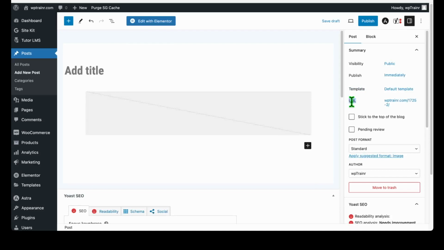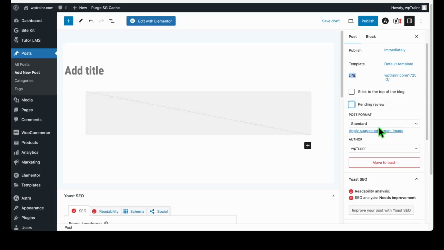You can see the URL of this page, which we can change later. That's also known as the slug or the permalink. We can check this box to make this post sticky or featured. That's not super important. And you can make this post pending for review if you want someone else to authorize it before it's published. We have our post format.